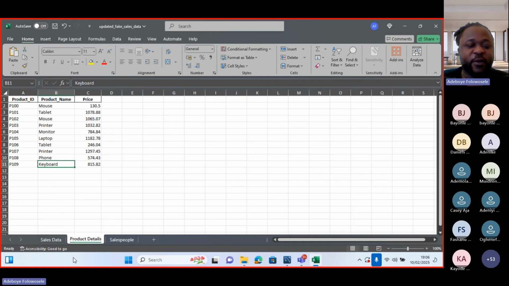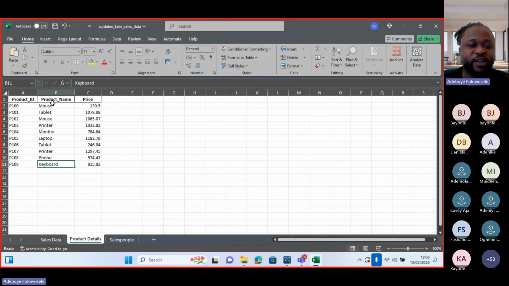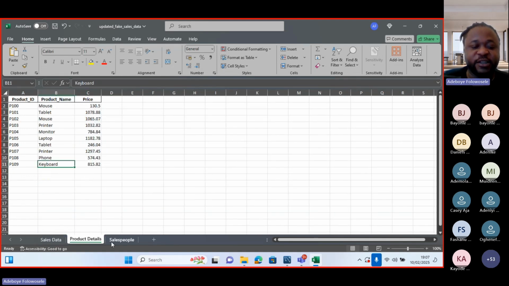Now, don't forget that we have the product ID here. So if you are told that you want to link the product name here in this product details sheet to the sales data, a lot of things could warrant that, because you might be told to find the price of a product and calculate the total revenue. We are still going to do that. And you might be told to calculate the total revenue generated for a specific product. However, the first thing you need to do is to link up the product details here, because this is just a code, and the salespeople here is just a code.